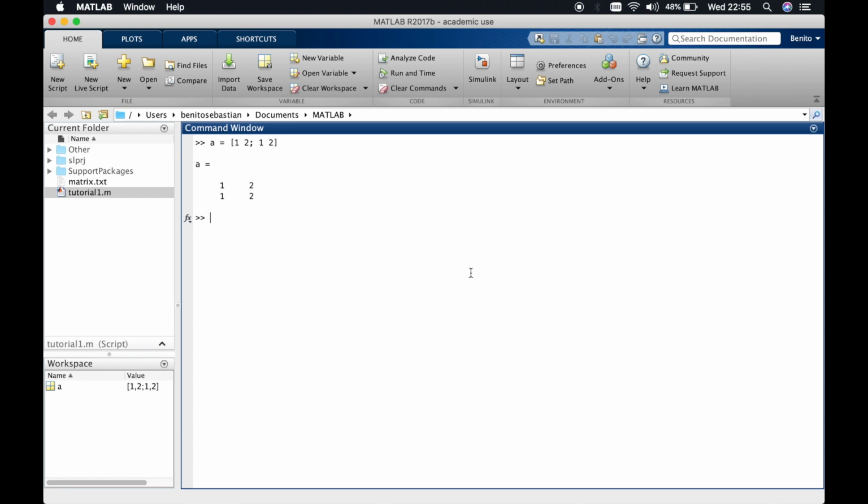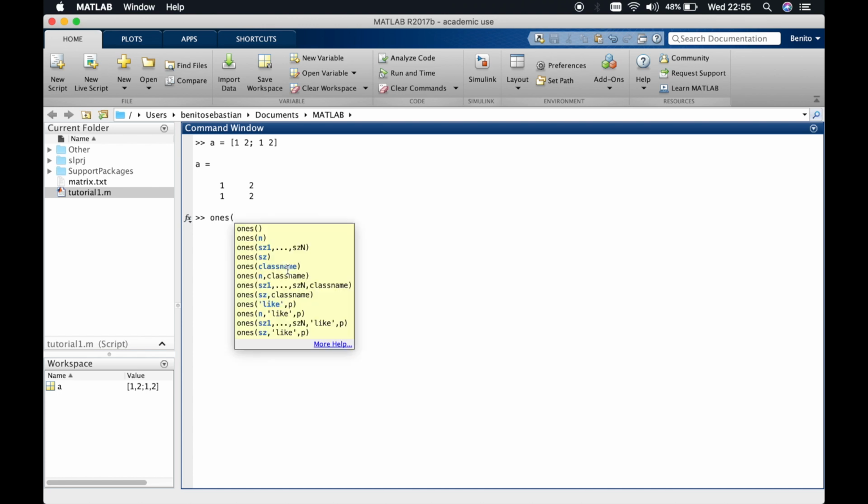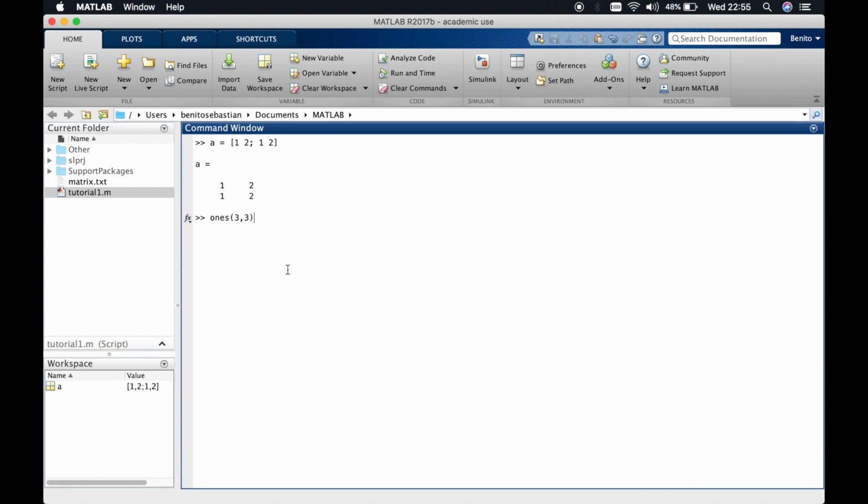So now let's say you want to create a matrix containing just ones, so all the elements in the matrix should be one. MATLAB has a nice function called ones. And then if you do open parentheses, and let's say we want to create a 3x3 matrix, you simply do 3, 3, and then close the parentheses and then enter. So MATLAB creates a 3x3 matrix where all the elements are one.